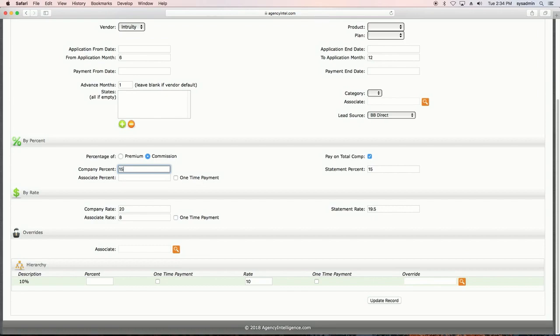What you're most normally going to see is that the company and the statement percent are the same. They don't need to check the total comp. And then they're paying out down here at the bottom in percent. And again, based upon hierarchy level, who is getting paid how much. The rate is the same. If it's $20, it's $20.